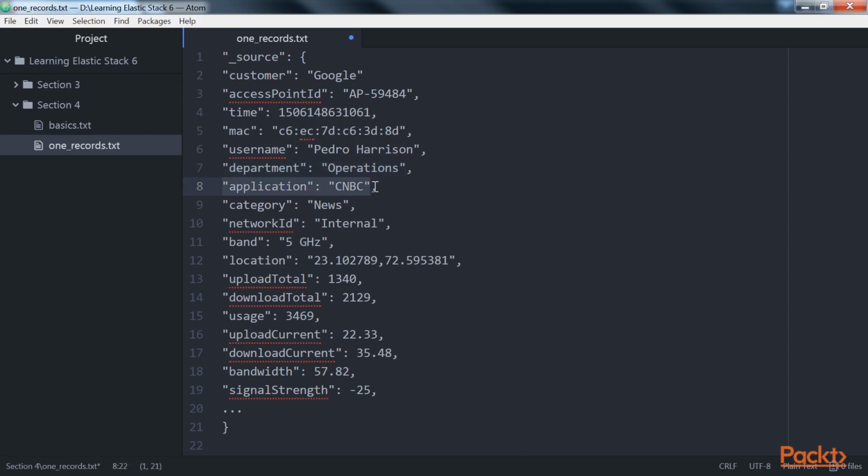Then application name or domain name for which traffic is reported. Category of the application is News. Network ID contains the SSID of the network. Band is 5 GHz or 2.4 GHz. Location has latitude and longitude separated by a comma. Upload total is bytes uploaded since the last report. Download total is bytes downloaded since the last report.